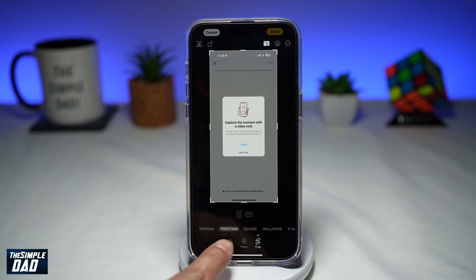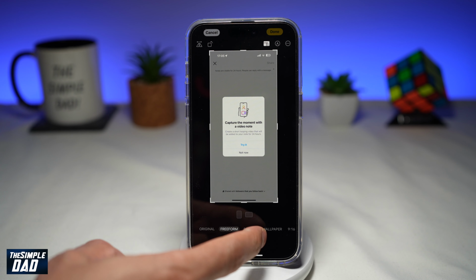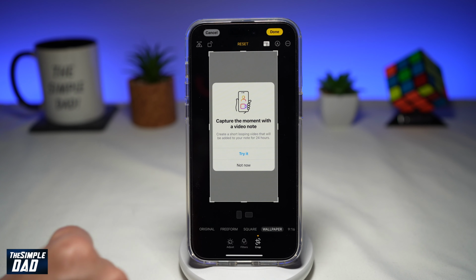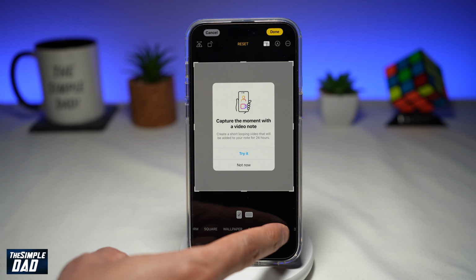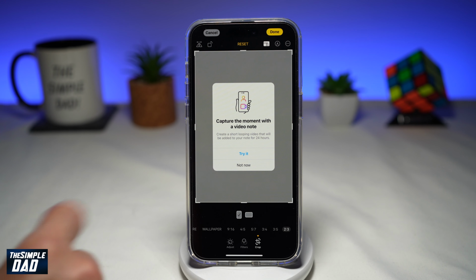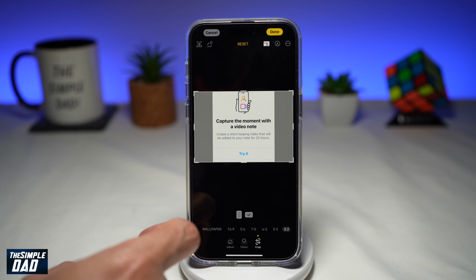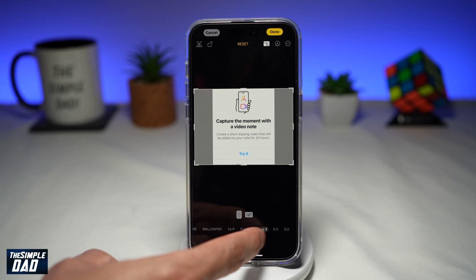And this will allow you to crop in different shapes. So you have a square, wallpaper style, 9x16, 4x5, 5x7, 3x4, 3x5, 2x3. You can also crop in landscape and portrait mode. So go ahead and choose what you like or what's your preference.